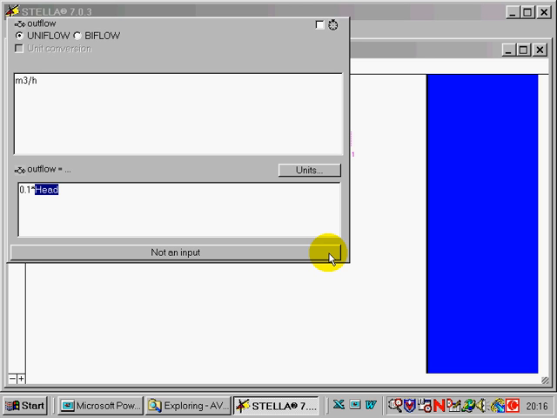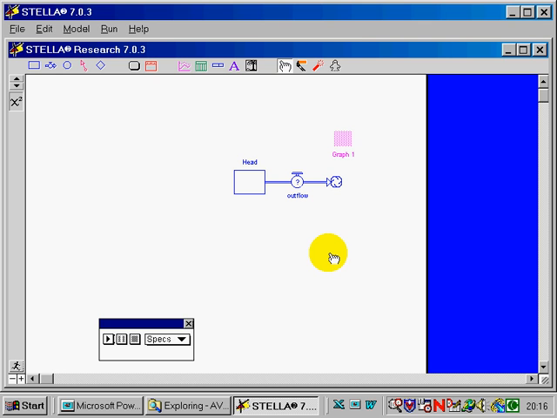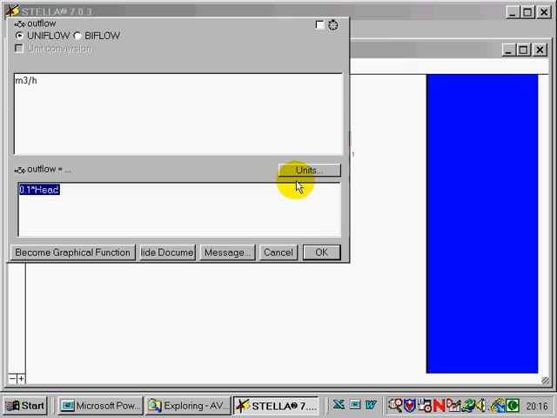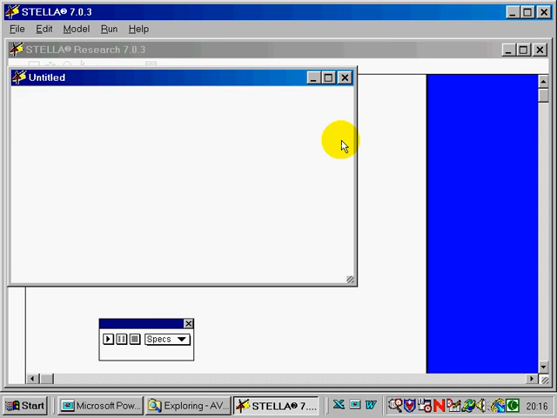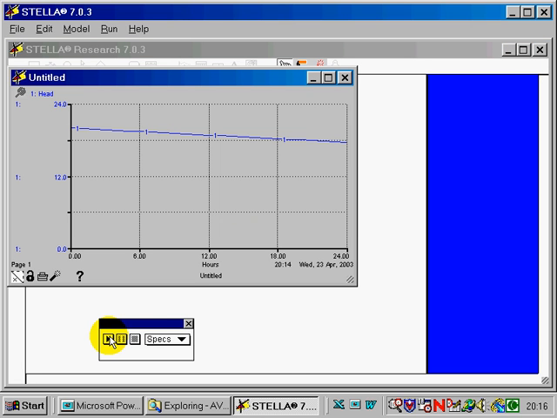Well, we're getting a complaint from Stella. That's not an input. Well, it's not an input because I haven't made my little connector between this variable and this variable. And I do that by pulling that little arrow icon down and dragging it from the one variable to the other. And now when I double click on outflow and close the window, it should be happy. So let's see what the graph looks like when I run it now. Well, that looks a little bit more like an exponential decay.